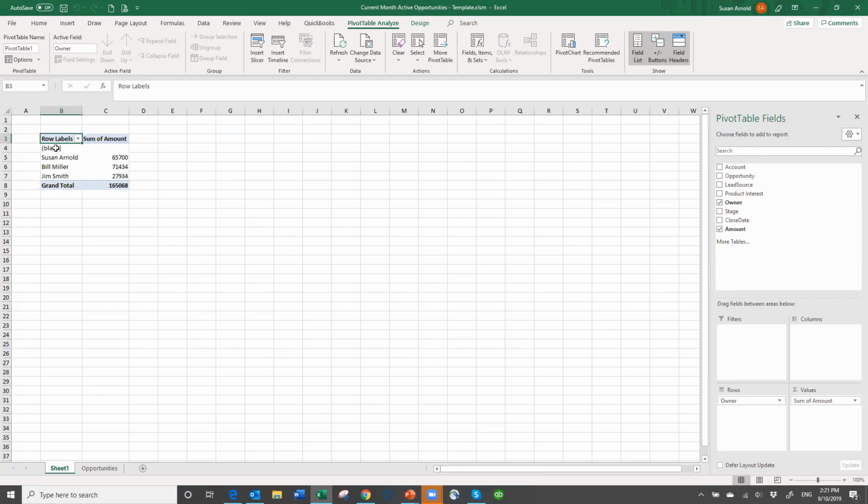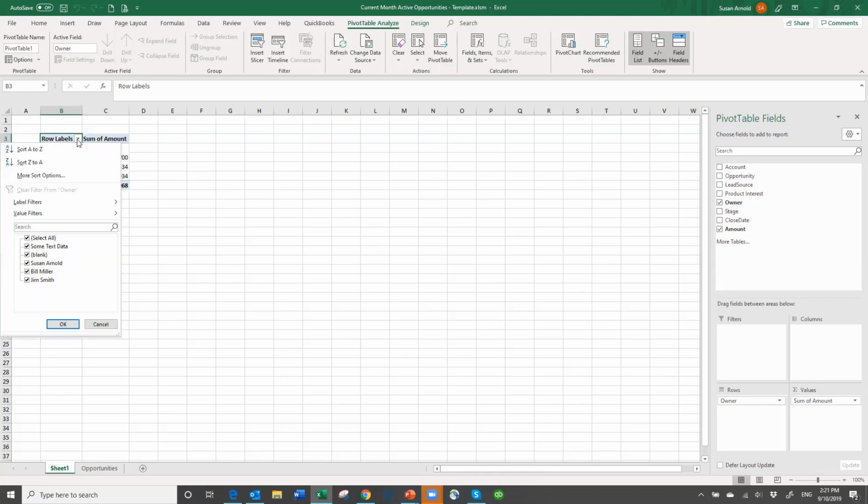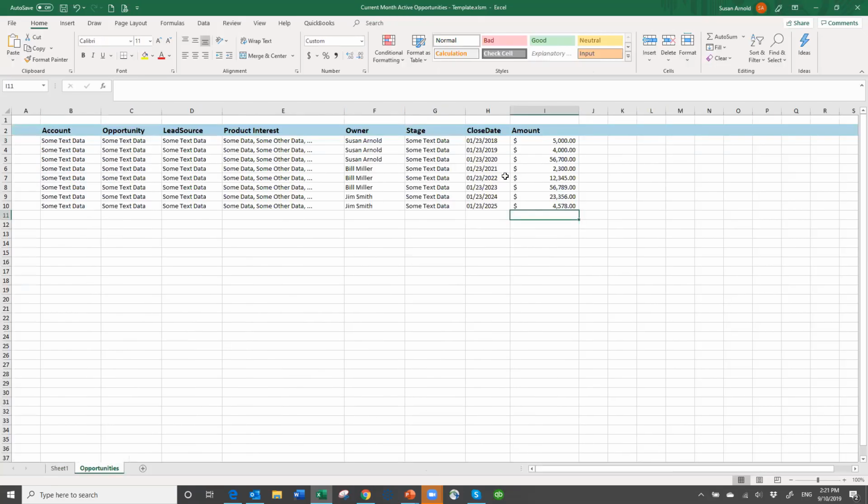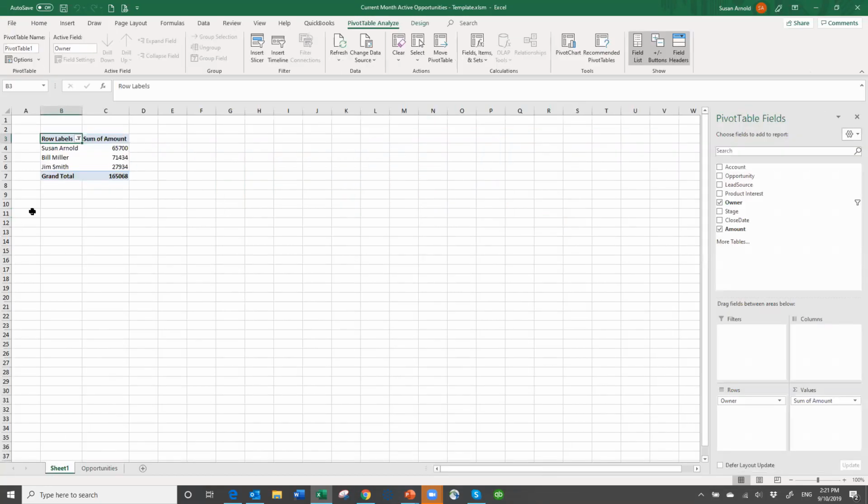Then you can, these blanks are all those blank rows that you have. So if you click here, you can say, well, I don't want to see the blanks and I don't want to see the sum text data ones. So then it gets you down to your people. So that's how you can do that, is you can just put in some sample data for the pivot table that you're building so that it makes sense to you, all right? And then you can carry on.